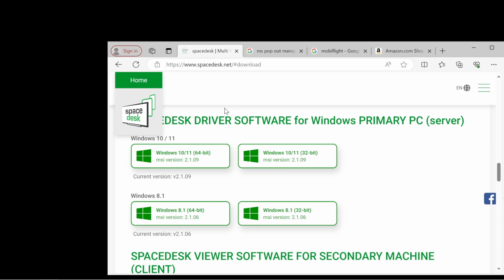Once you have those connected and your tablet is now talking to your PC, your tablet now becomes an extra monitor, pretty much. That's what it is.